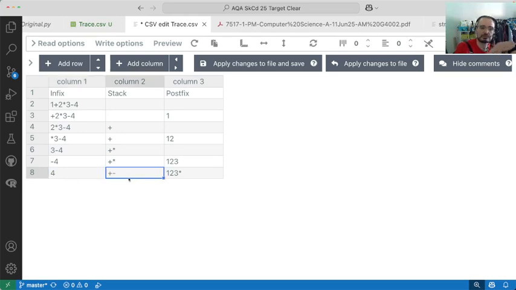This makes sure that we preserve the order of operation. Plus and minus are the same, so we prioritize them in the order they come. And then the final one, the four: we move the four, so there's nothing there. This becomes 1, 2, 3, 4, star.